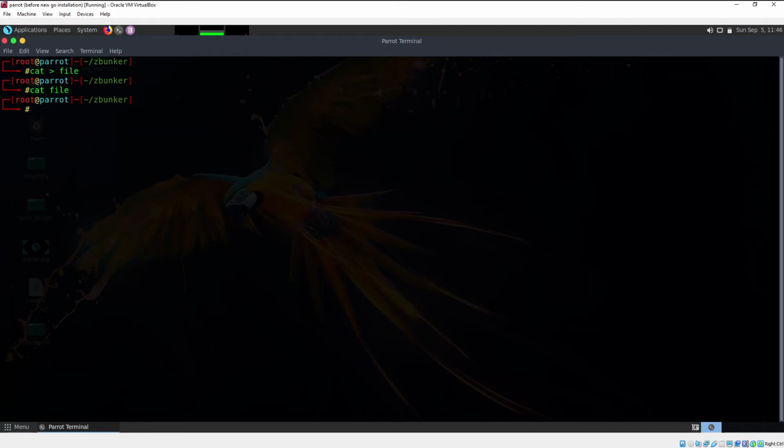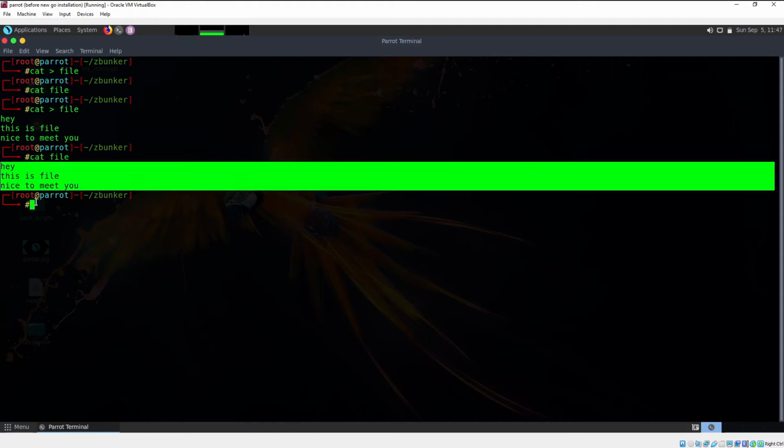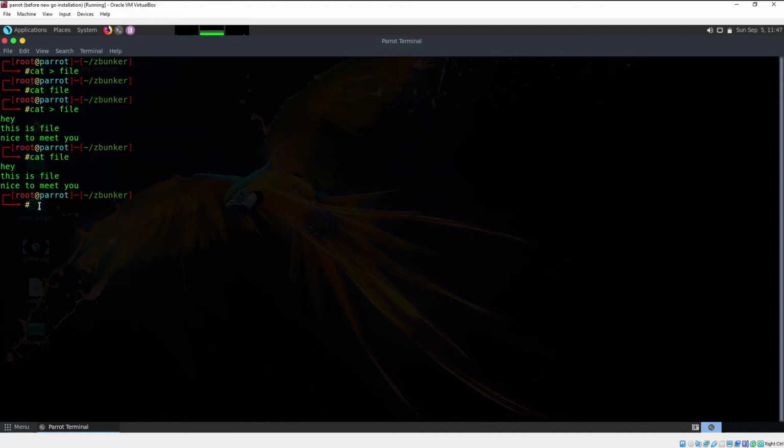Now I'm going to first of all fill the values inside file with, say, some text. Now let me do cat file. As you can see, this is the contents of file. Now I'm going to append.